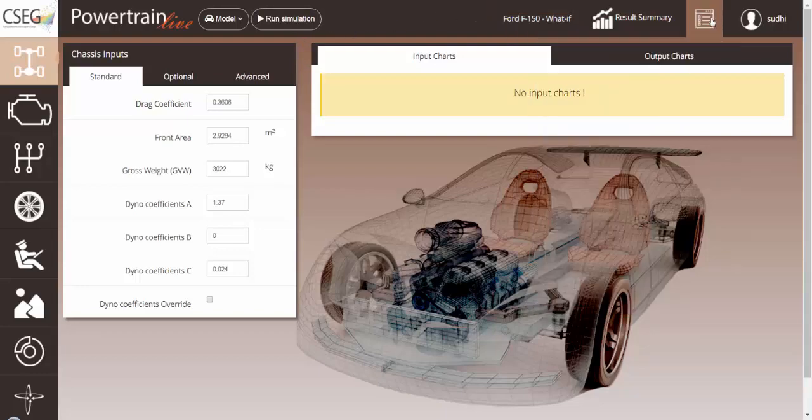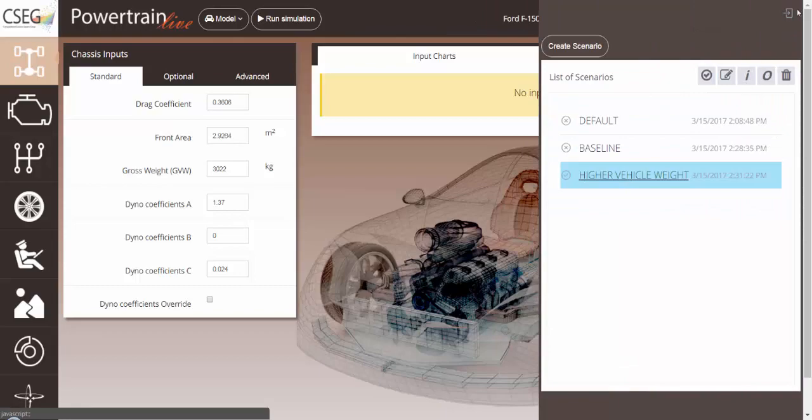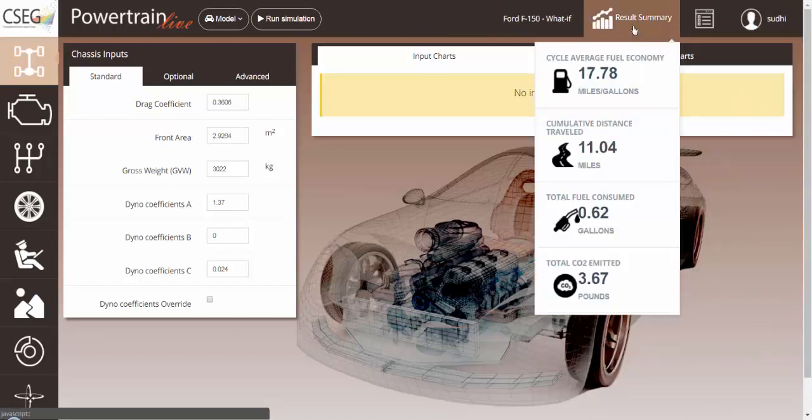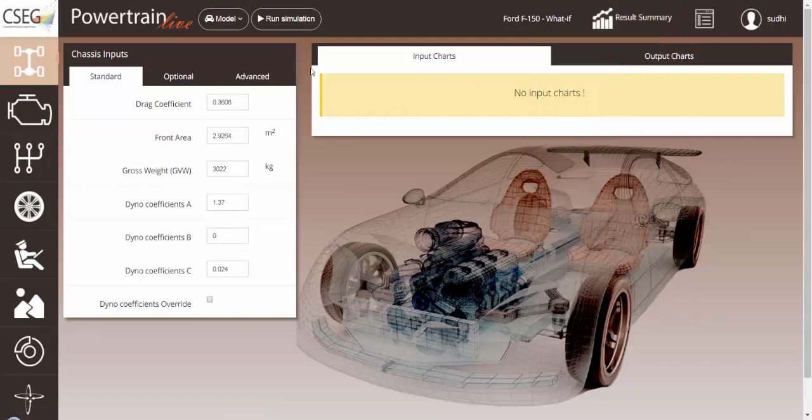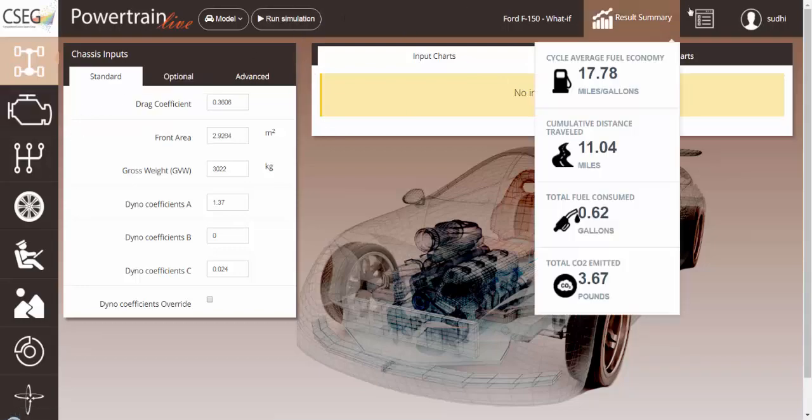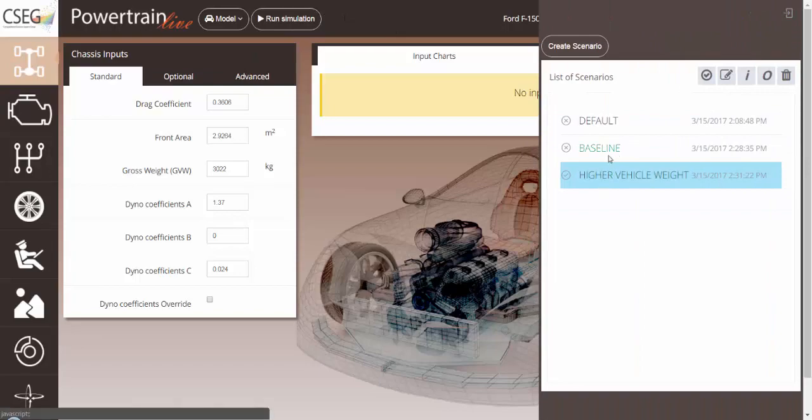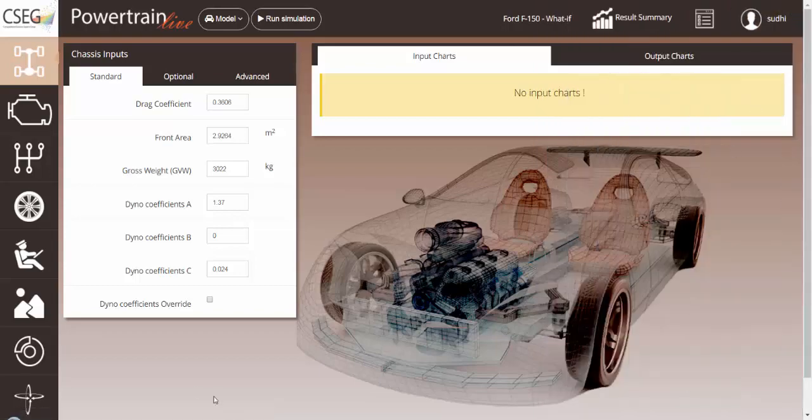Once the simulation is complete, we can go in, look at the higher vehicle weight result, and look at the fuel economy. You can see that the cycle average fuel economy has dropped to 17.78 mpg, and the total fuel consumed and CO2 emitted have gone up. You can also look at the individual parameters, but since we've already looked at them, I want to show you how you can compare the individual parameters by selecting both results at the same time. So I have selected our previous analysis baseline and the new run that we did.